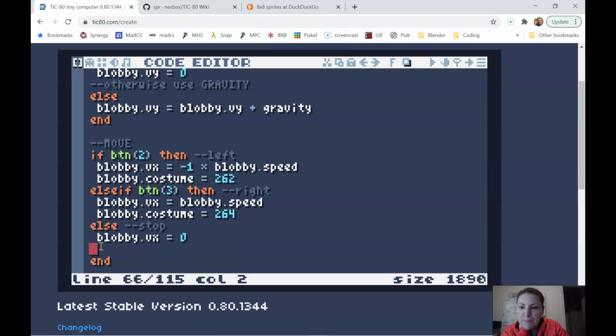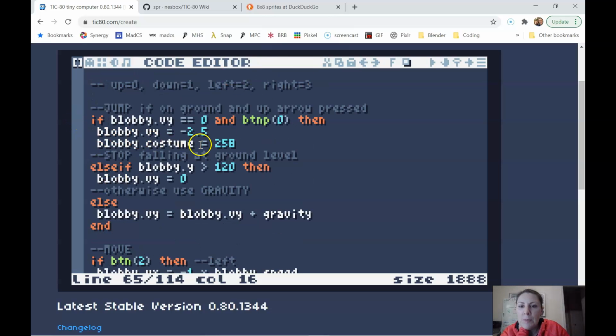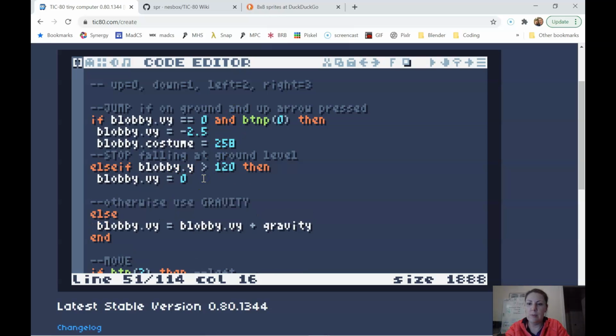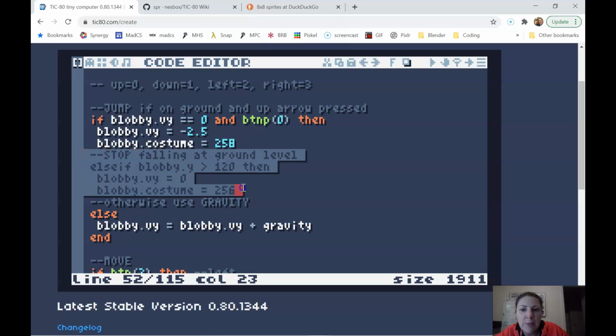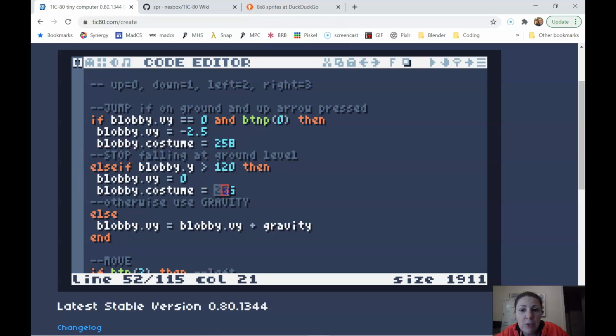I keep thinking about this backwards. So I want to put blobby costume equals, oh my gosh, I'm sorry, 256. Okay, so this means first it's going to test to see if blobby is jumping, and we'll set it to the jumping costume. As soon as blobby reaches the ground, we're going to set blobby to the idle costume.